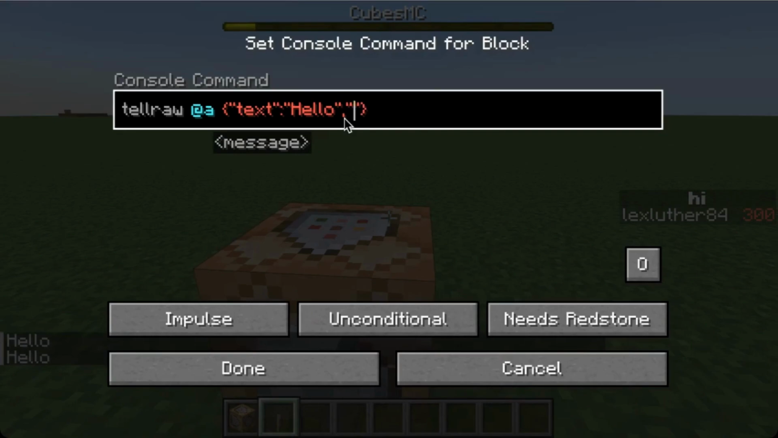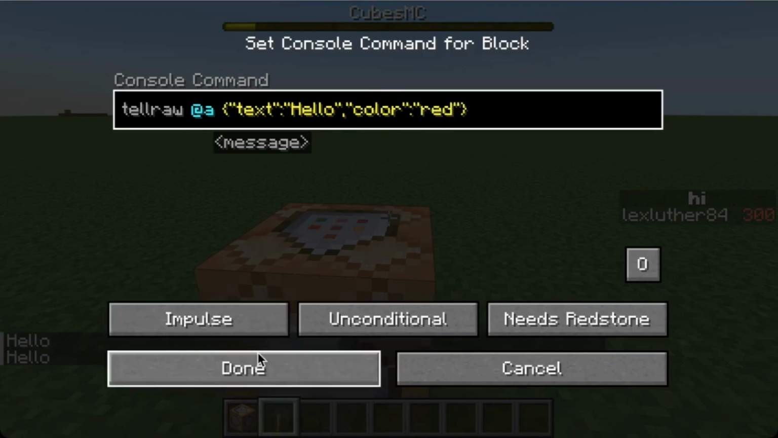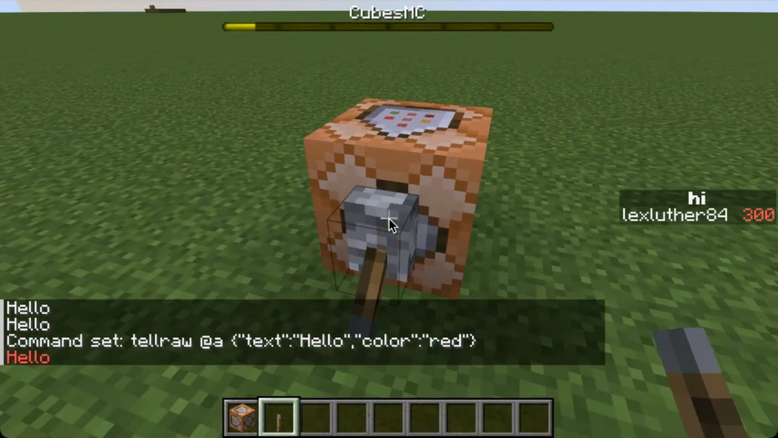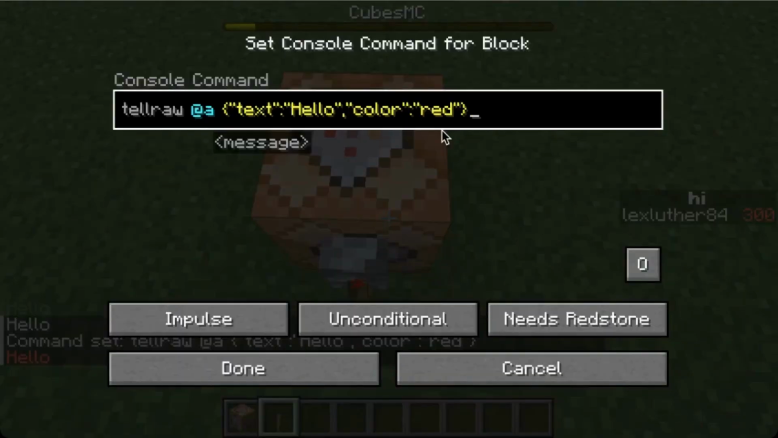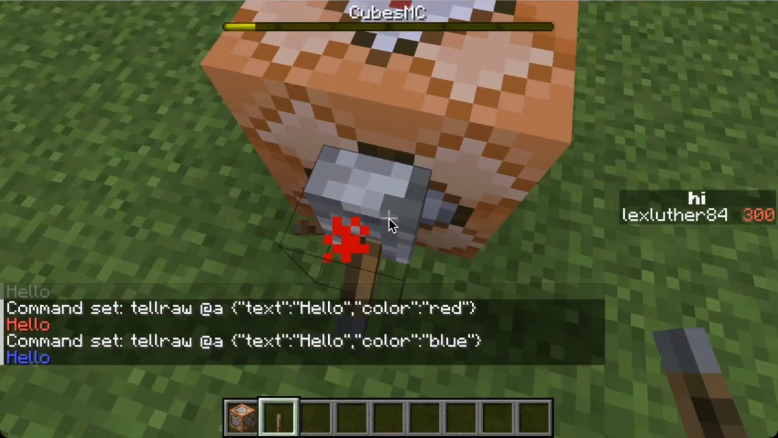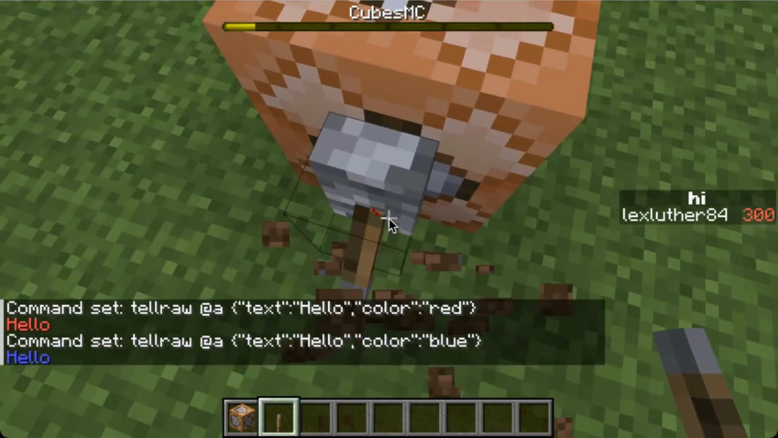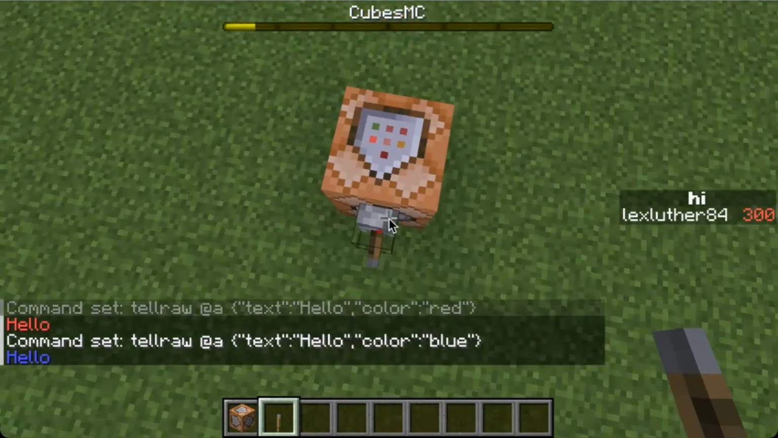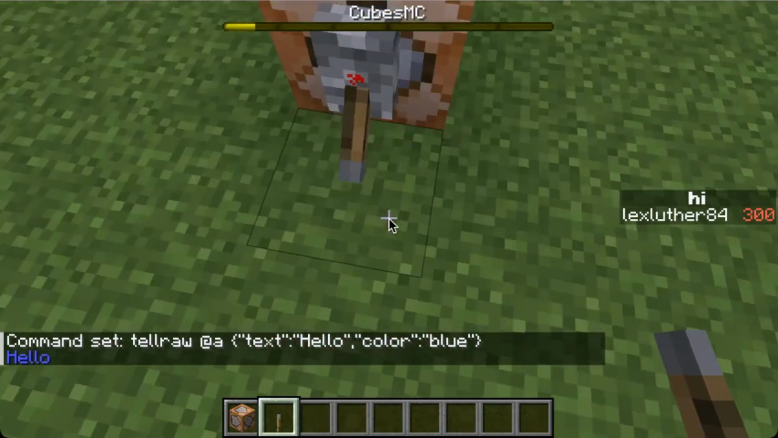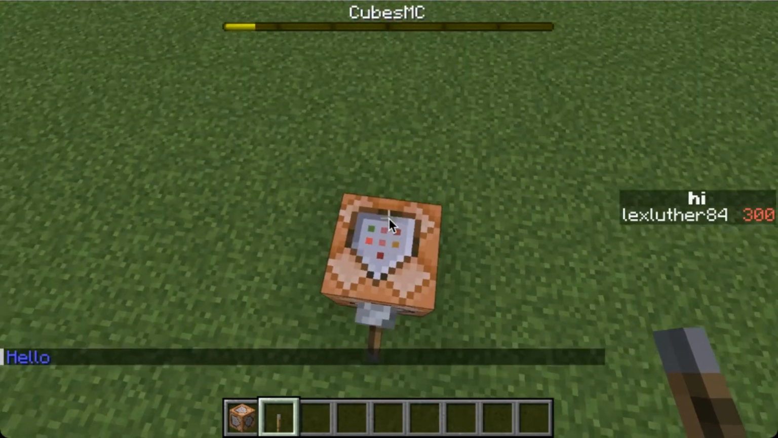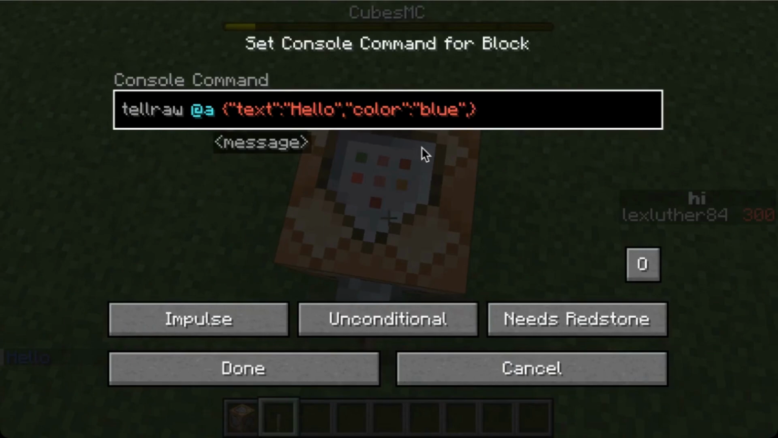Now we can also add different colors. So you can do color and any color you want. Maybe red. And we've got it red. We can do blue. And we've got blue. For some reason, some colors don't work. I have no idea why. But yeah.